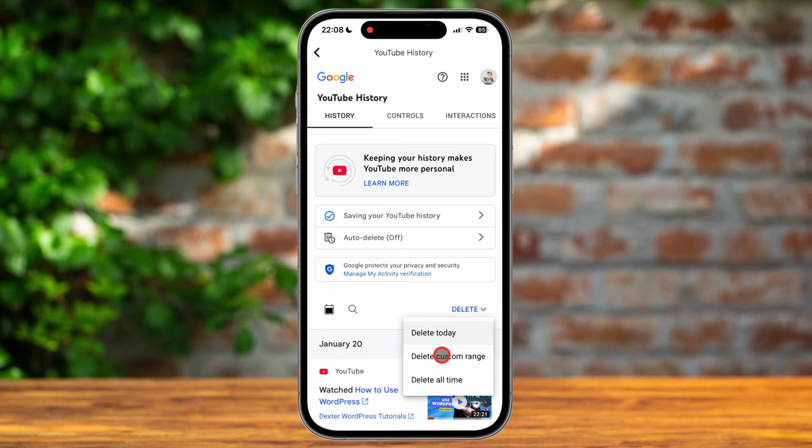And yes, you can also scroll through this list and tap the X icon next to individual items to delete them one by one.